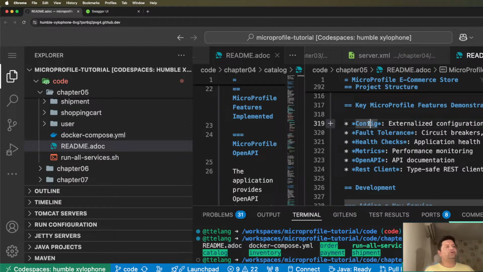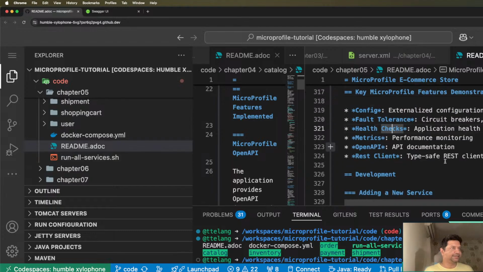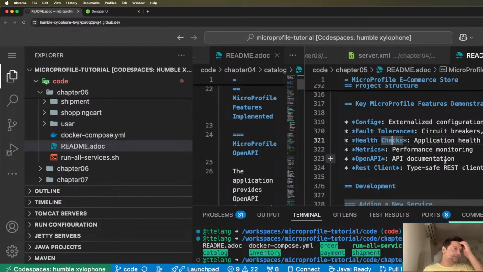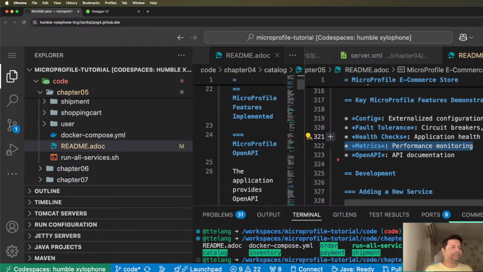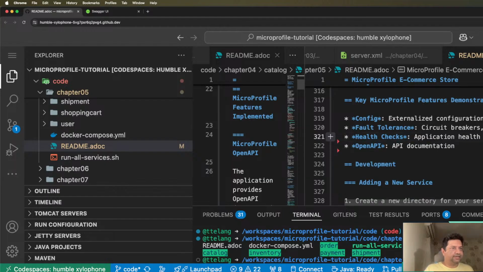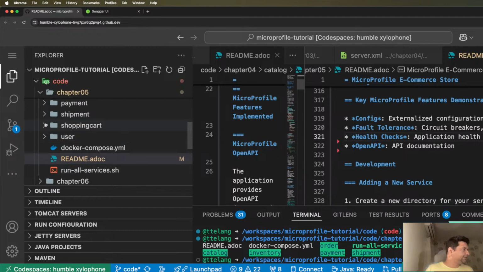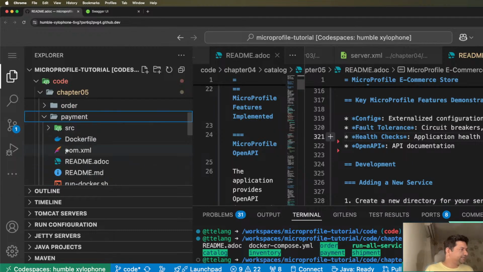So we have covered config, fault tolerance, and health checks. Here we have metrics, OpenAPI, REST client, and various other features which will be demonstrated. Okay, so REST client is not yet demonstrated. OpenAPI we have already. Metrics, I think, will be covered in the next chapter. This is all about health checks. So for health checks, we will be covering the payment service.